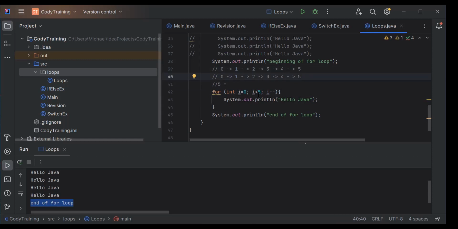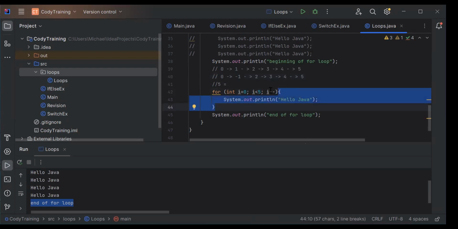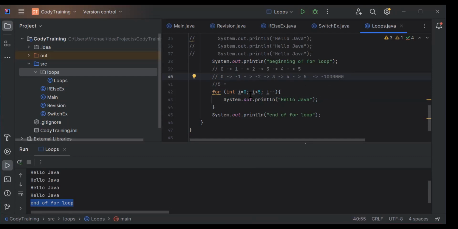0 less than 5, yes, it's less than 5. I will execute this block. And then I will decrement i by 1, so the value will become negative 1. Is negative 1 less than 5? Yes. We'll execute, decrement by 1, so it will become negative 2, until negative 1 million. Still, negative 1 million is less than 5. So it will get executed and so on and so on and so on.